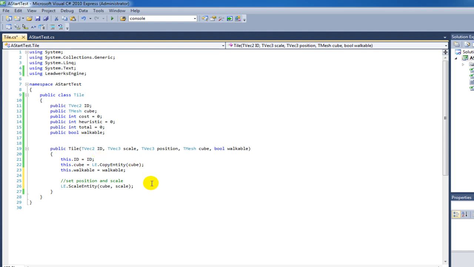I'm gonna copy this line. We're gonna paste it, and we're gonna rename it to position entity, and of course, simply just use the position variable. Okay.